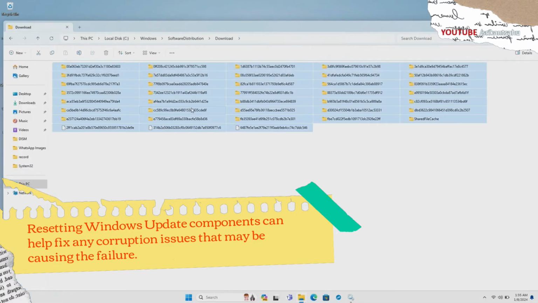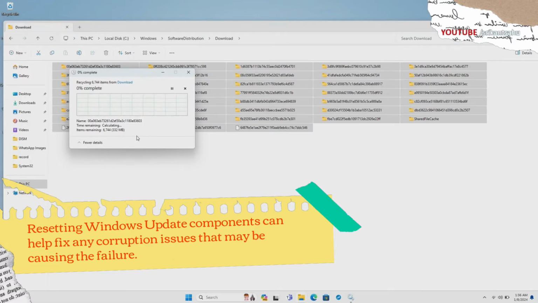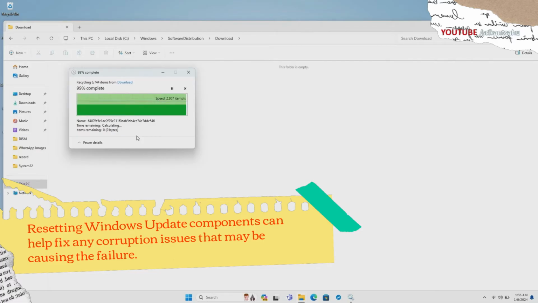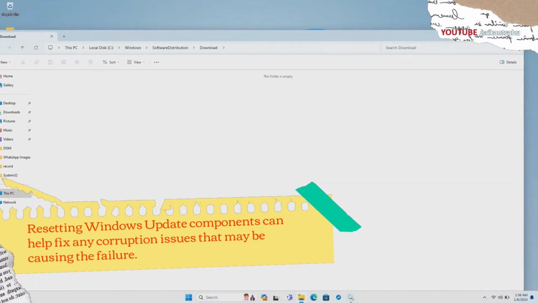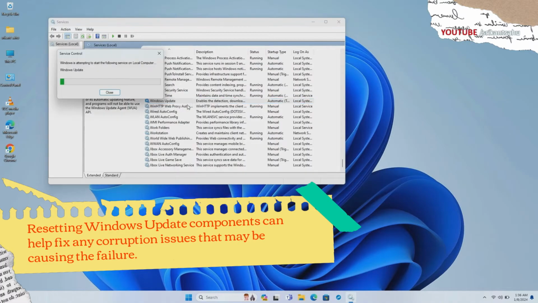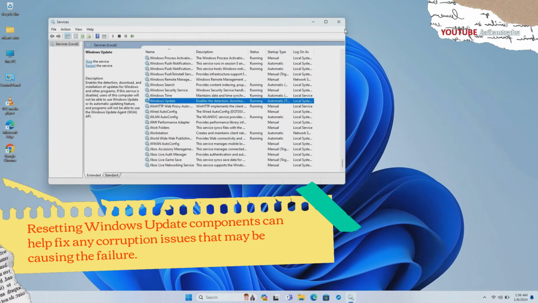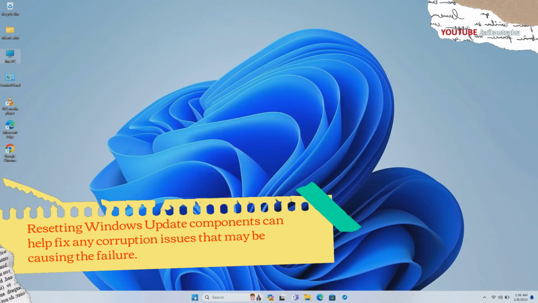Here, delete all files and folders inside the Download folder. To do this, press Ctrl plus A to select all and hit the Del key on the keyboard. Don't worry, these are update cache files, and it will download a fresh copy next time you check for updates. Once the update cache files are deleted, open Windows Services again and restart the Windows Update service. Now restart your computer and try to install Windows updates again.